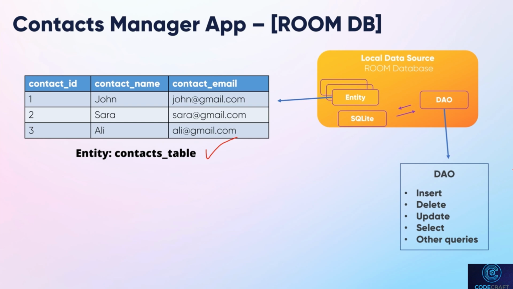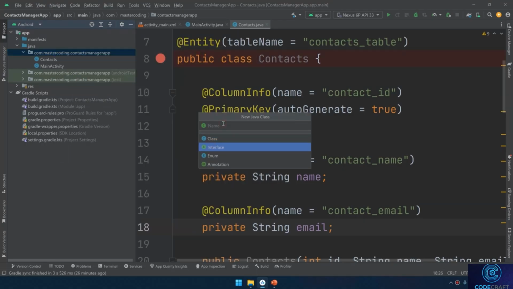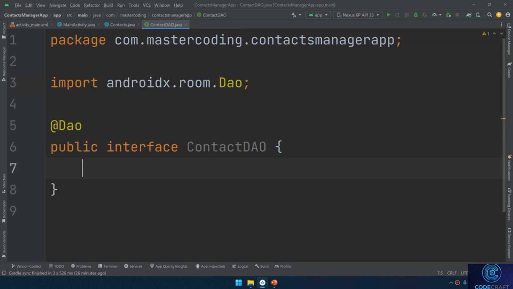So let's go to Android Studio and build this DAO. I'll create a new Java class, select interface, and I'll name it as contact DAO. And I'll annotate it with DAO. A DAO is an interface annotated with a DAO annotation. It specifies a contract for interacting with a database, including methods for inserting, updating, deleting, or querying data.